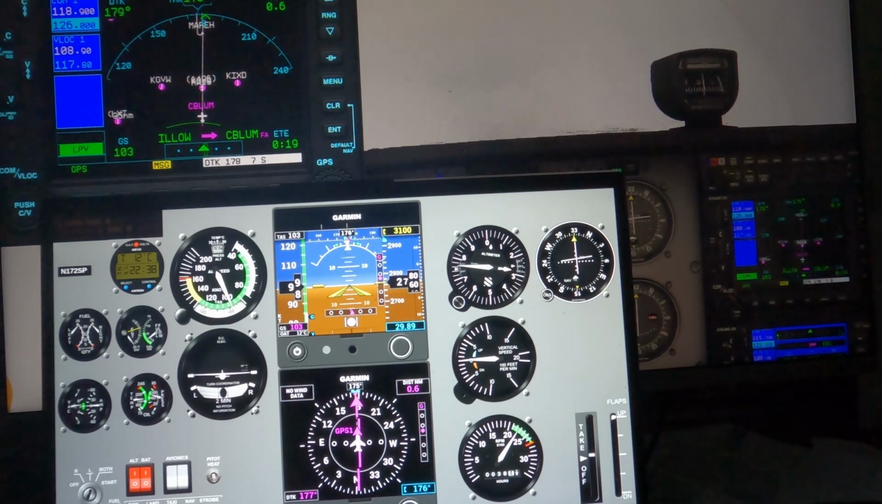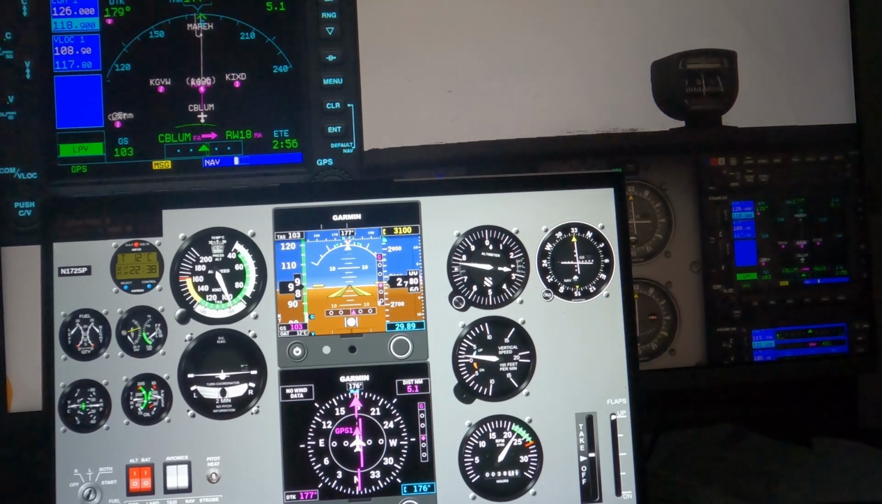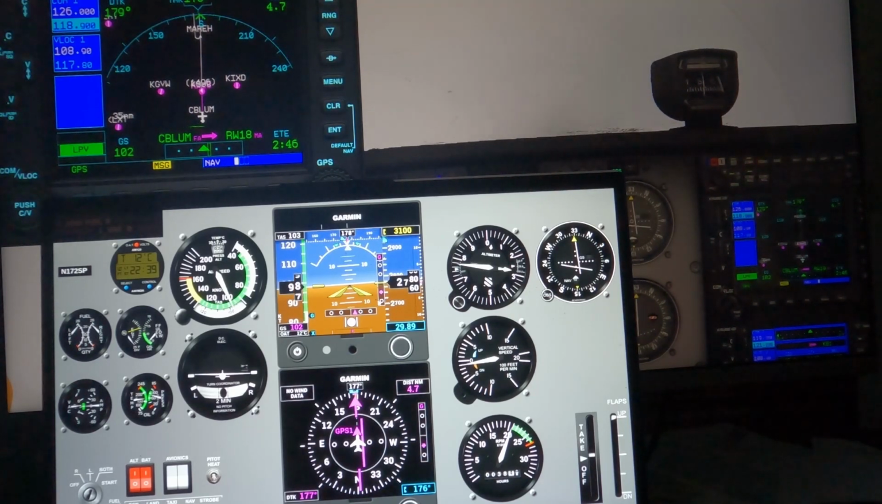I'm going to switch over to tower. And I would say something like Executive Tower, November 58843 at final approach fix, Seablum, runway 18, full stop. And now I'll descend. I need to slow down.